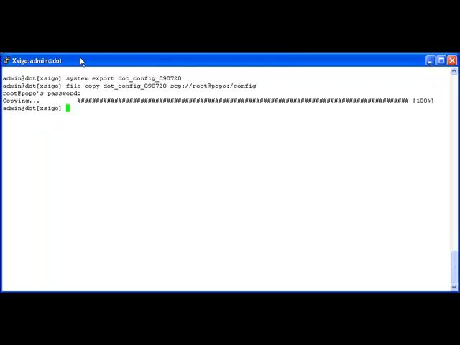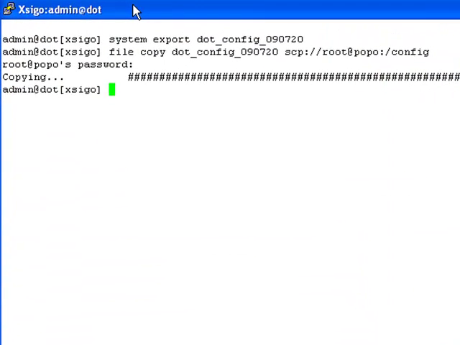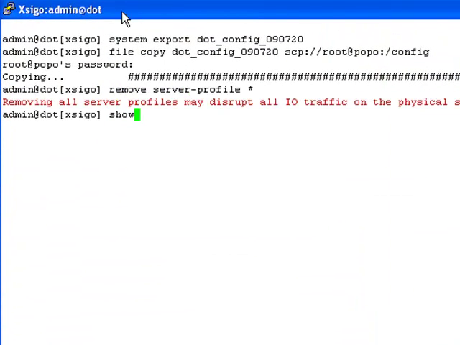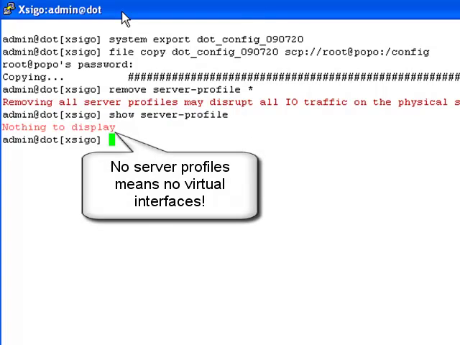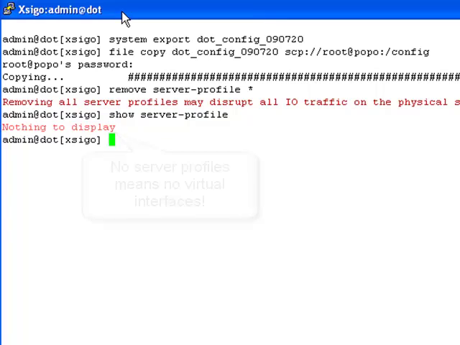Now I can demonstrate how the configuration data can be imported back into the chassis. First, let me simulate a configuration problem. I will remove all the server profiles on this chassis. Now I can recover the system configuration using the system import command and the configuration file I just created.